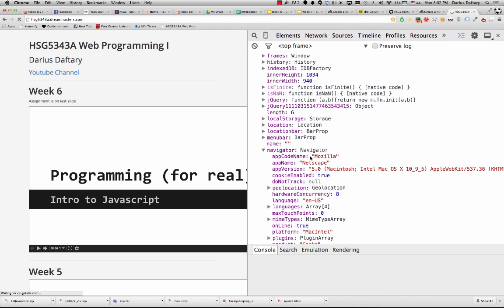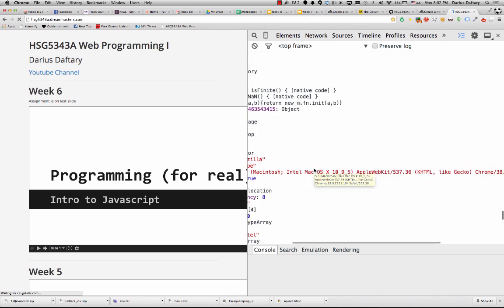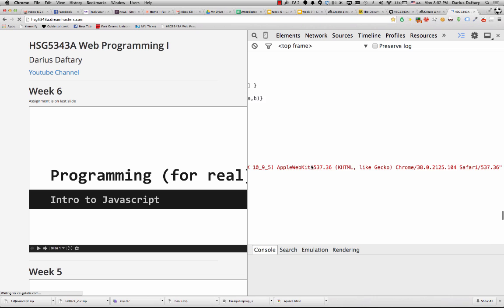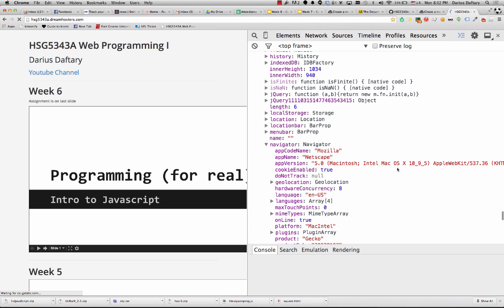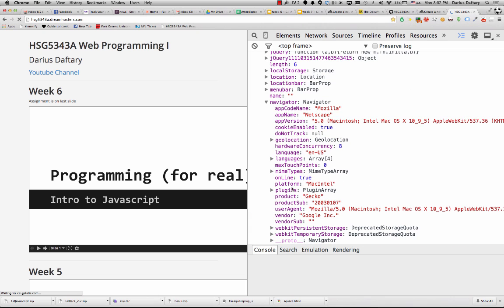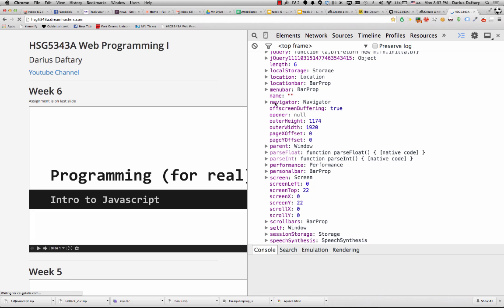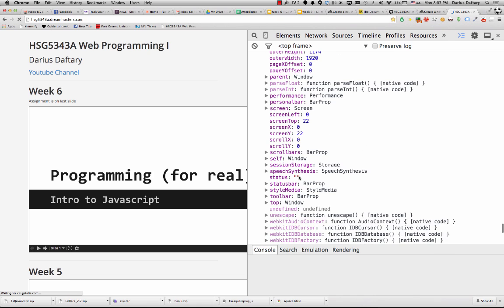Anytime you go to any web page, you're sending this information. Like right now, Mozilla Netscape, which I don't know why it still says Netscape since it's 2014. Here's all this stuff about my computer, HTML like Gecko, Chrome. It's got Safari in there too. It's kind of weird. That's all in the navigator. It's just all stuff about the program you're using to navigate with. A bunch of other stuff.